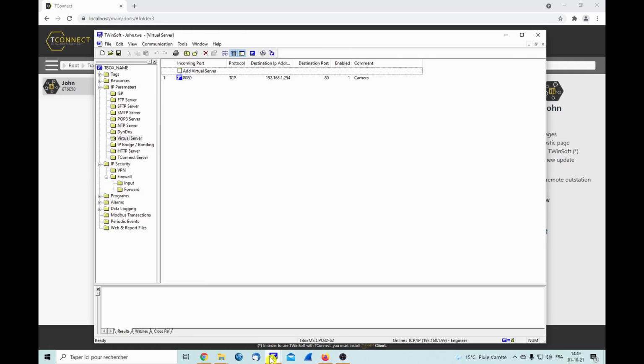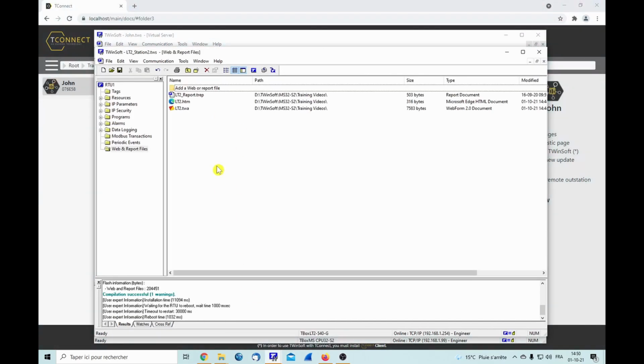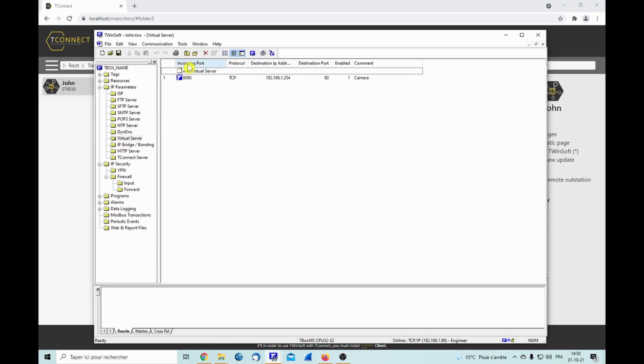Now let's imagine that I have replaced this camera with an LT2 application, and I want to access this LT2. Imagine it has no GSM, it just has a local connectivity to my MS32, and I want to access my LT2 through the MS32. So I have defined an HTML page that I have named LT2, and I will access this LT2 page through my MS32. So first I have to define a virtual server rule.